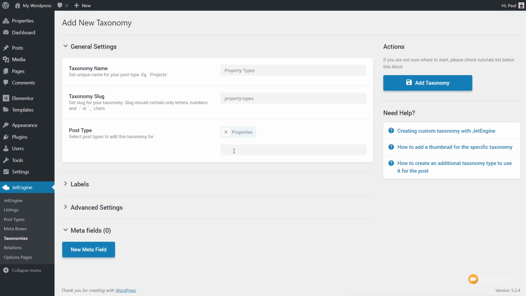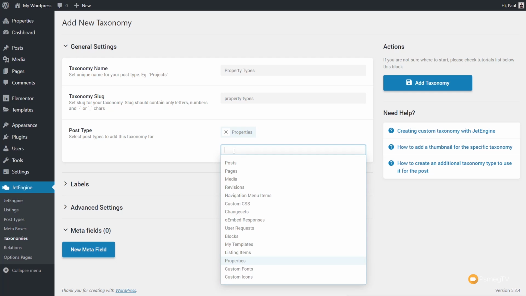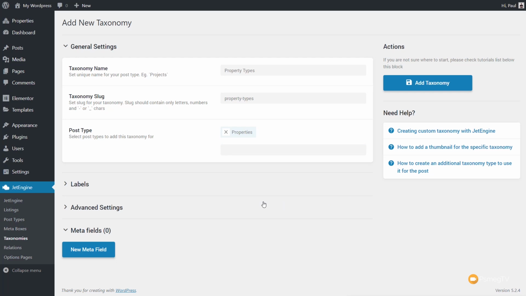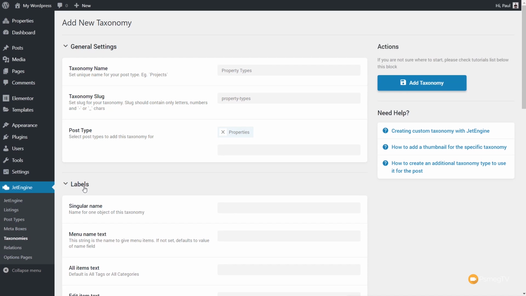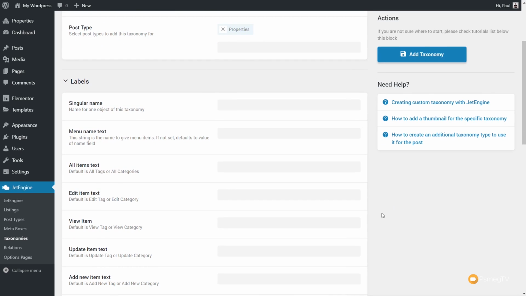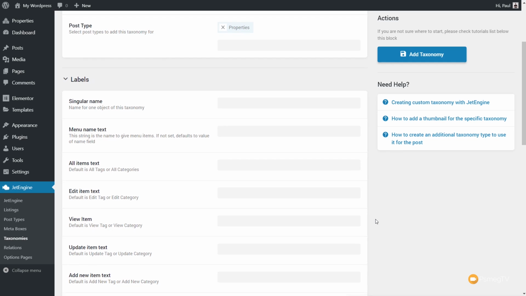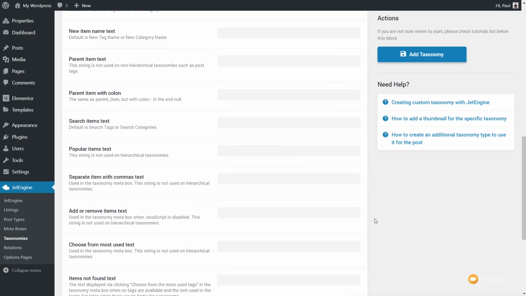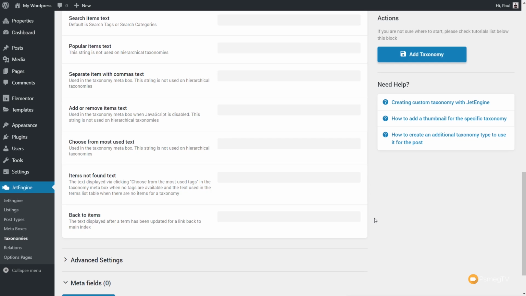Now, if we want to associate this with more than one post type, we could do that by simply clicking and adding a second, a third, and fourth, and so on. However, we're going to keep this really simple. We only want to assign this particular taxonomy to the properties custom post type. Next up, let's expand the labels out. And much the same as I said when we created our post type, these are purely optional. You don't have to fill in any of the values inside this section. But you can, if you want to, change anything inside there and put your own values in. So up to you, purely optional.